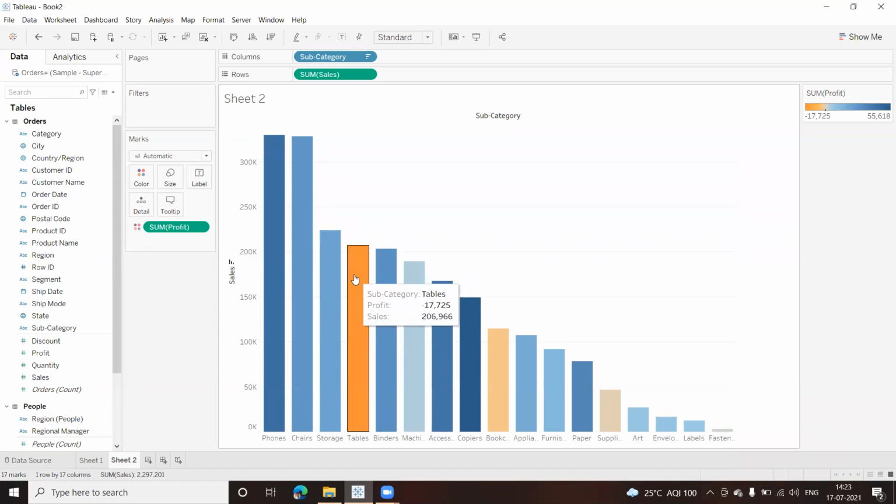We have a negative value in profit, even though the sales figure is very high. Now, in fact, if you look at the full chart, immediately you can tell me which is the highest selling item. Which is the highest selling item? Phones. And the least selling item? Now it is fasteners.